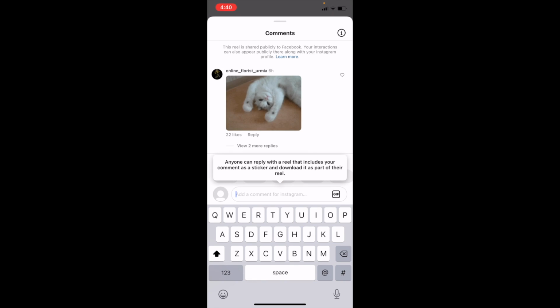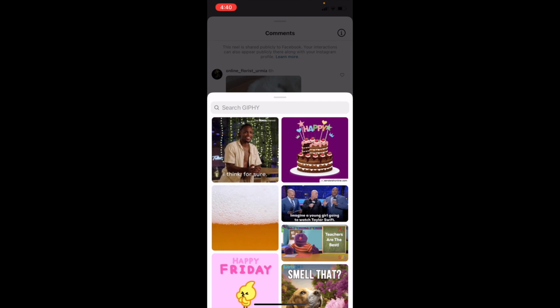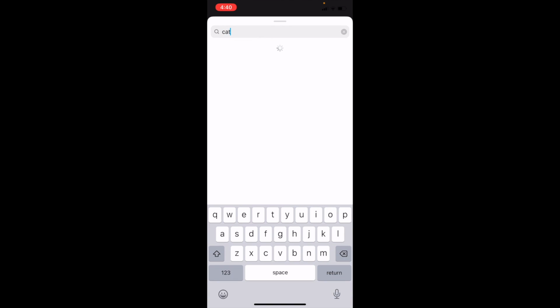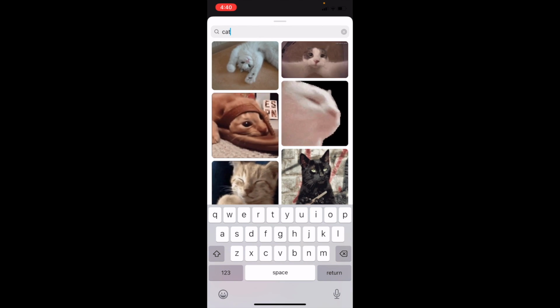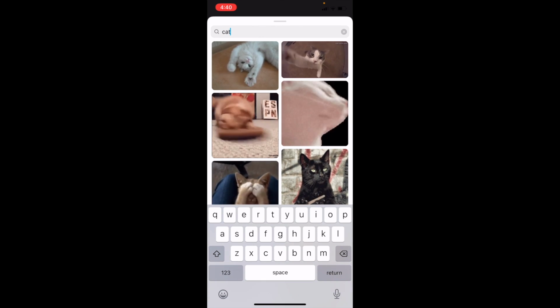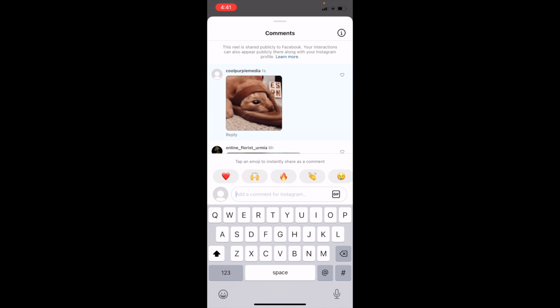So if I wanted to comment, for example, how about I comment a GIF? I'll just comment this GIF right here of a cat, just for fun and demonstration. I'll just do this cat right here. There you go. I've now made a comment.